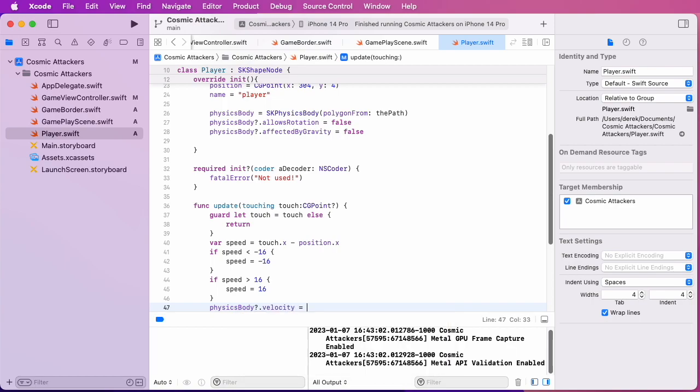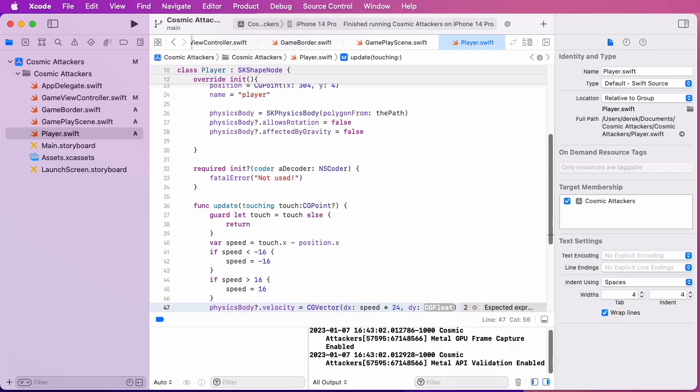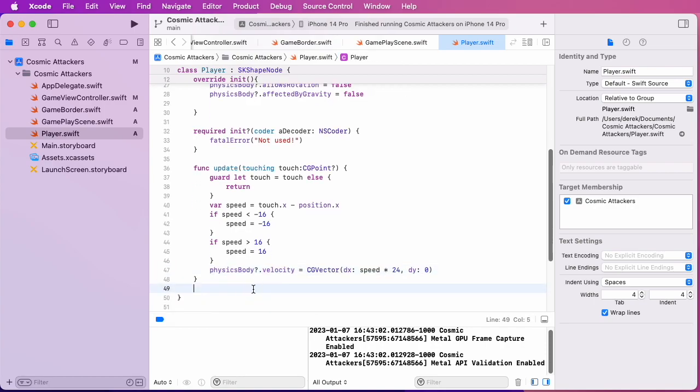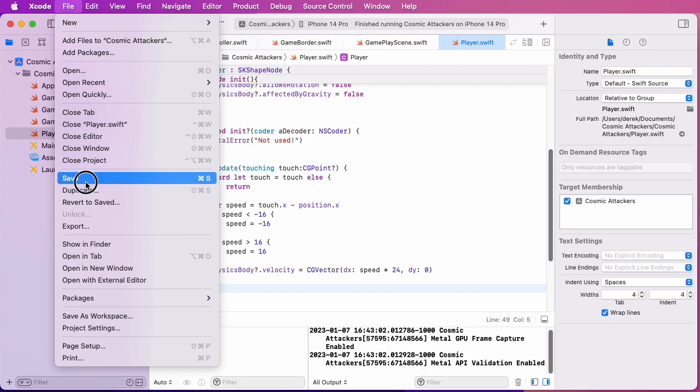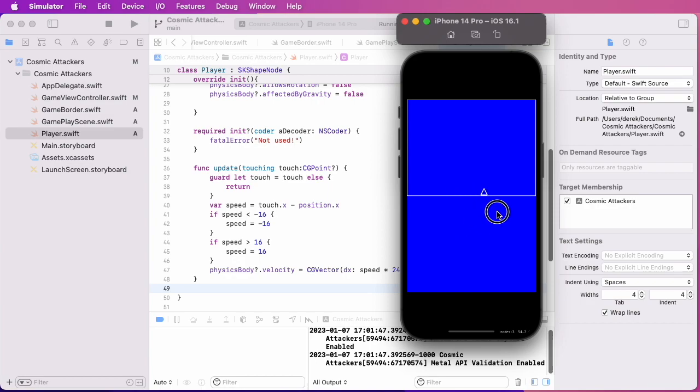I'll use velocity equals a CGVector. This is going to take an X and a Y coordinate as the speed and direction, and I will use the speed variable. I'm going to multiply it out a little bit in order to magnify its effects. And we're only going to slide horizontally, so there'll be no Y component. This should be enough information to try and run. We got it. Wherever I'm clicking and holding, I'm seeing that the player moves there.